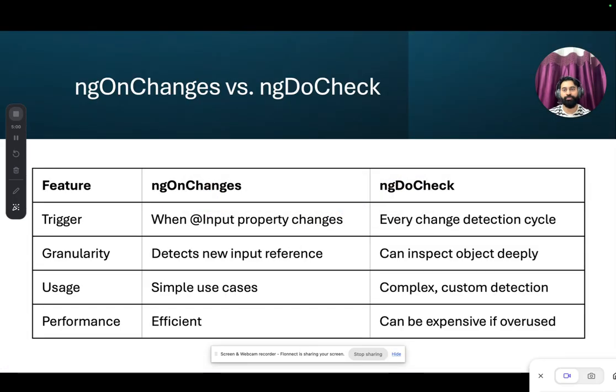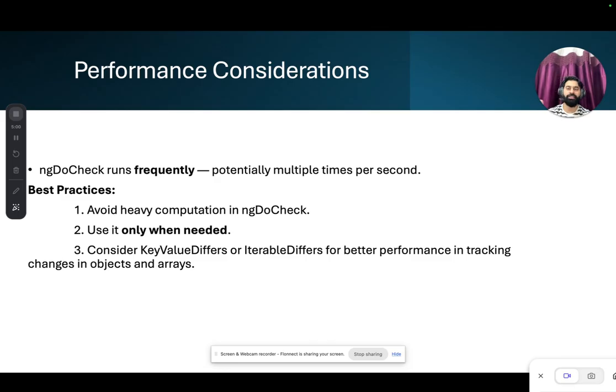Okay, so there are a few points we need to take care of. Now let's discuss the performance considerations. ngDoCheck runs frequently, right? Potentially multiple times per second. So the best practice is to avoid heavy computation in ngDoCheck. Otherwise, every time there is any change detection, the heavy logic will be executed again. Better use it only when needed. So just check your requirement, in which change detection we want a particular logic.